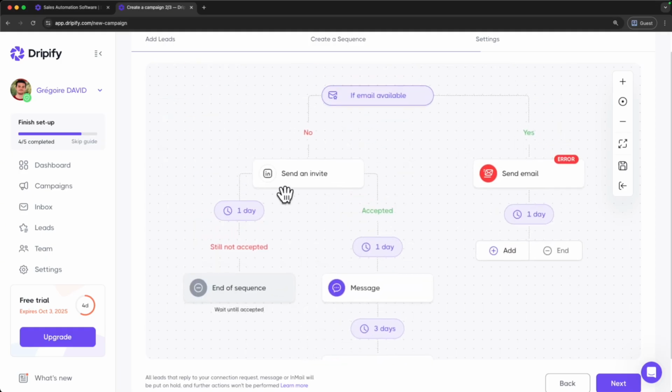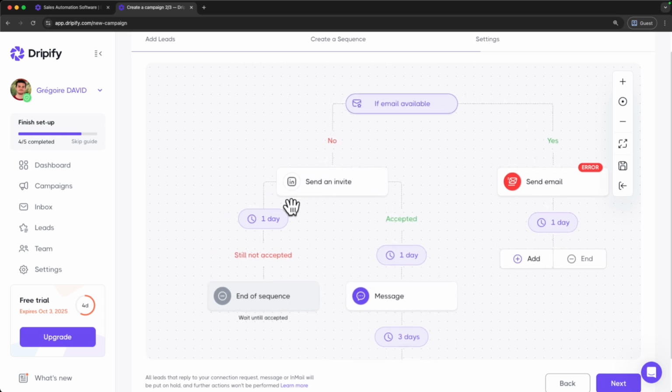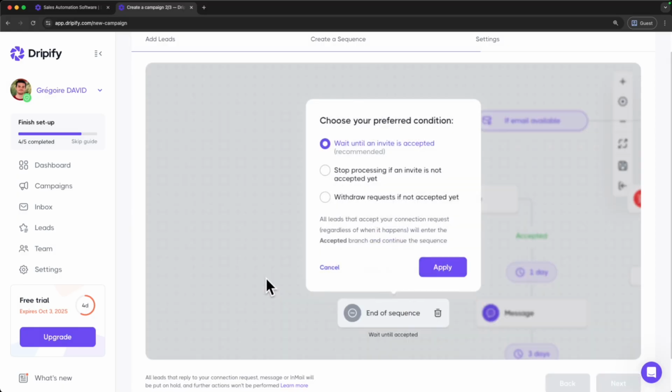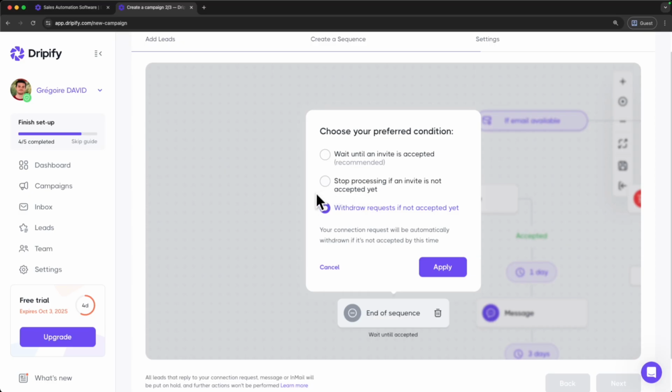Same here when I send a connection request and the connection request is not accepted. I want to wait 21 days, so 3 weeks. So I click on apply, and then here I don't recommend you to wait until an invite is accepted, and instead I recommend you to withdraw the connection request. And why I recommend you to use this option, it's because LinkedIn doesn't like when you have a lot of pending connection requests. So that's why it's always a good practice to withdraw your pending connection request. So now we click on apply.